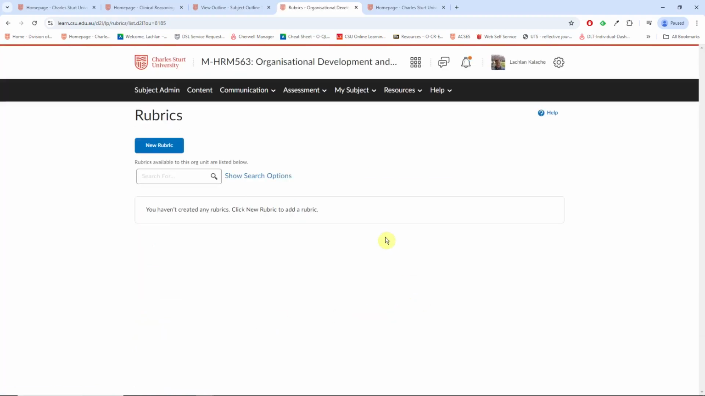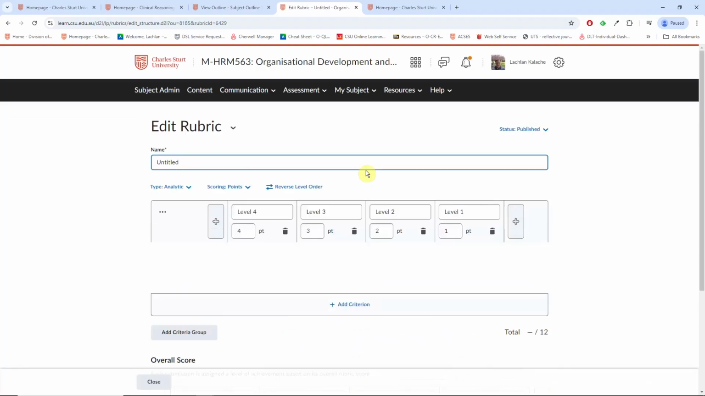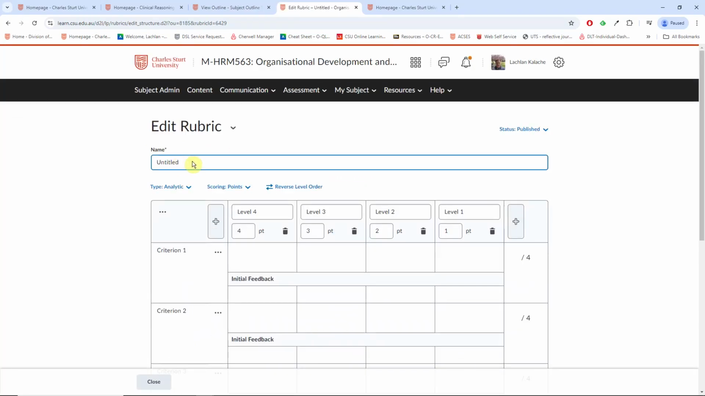So let's open the rubric tool. There's currently none in the rubric library for this subject. So we'll create a new rubric. And I want it to be fairly easily identifiable. So at the moment, this is made for assessment 2. The text type is a report. Maybe I'll just put in rubric.